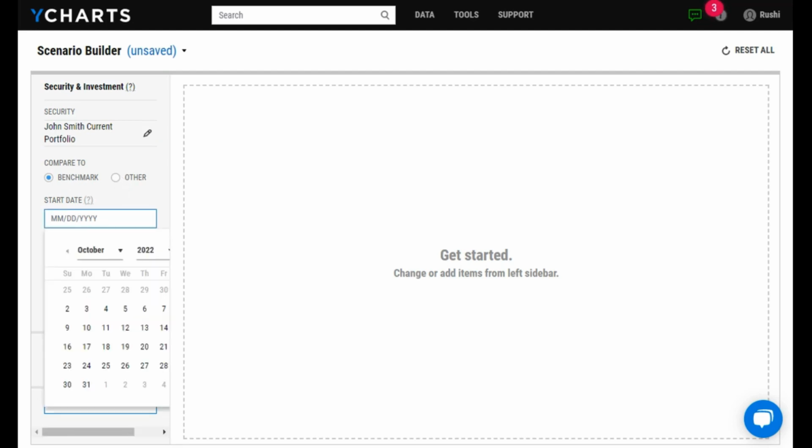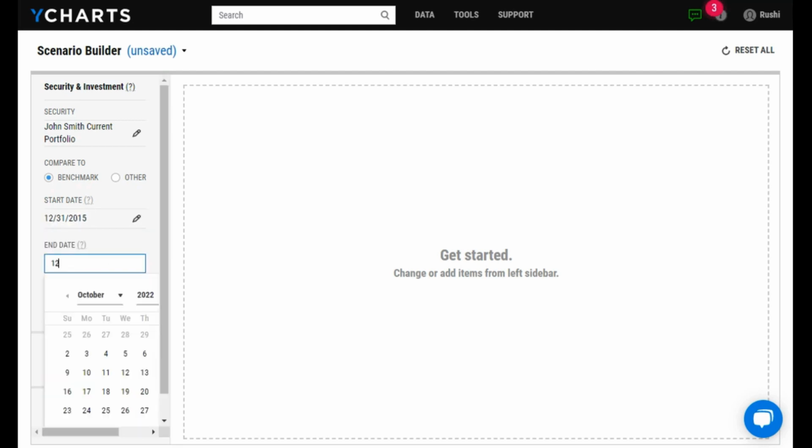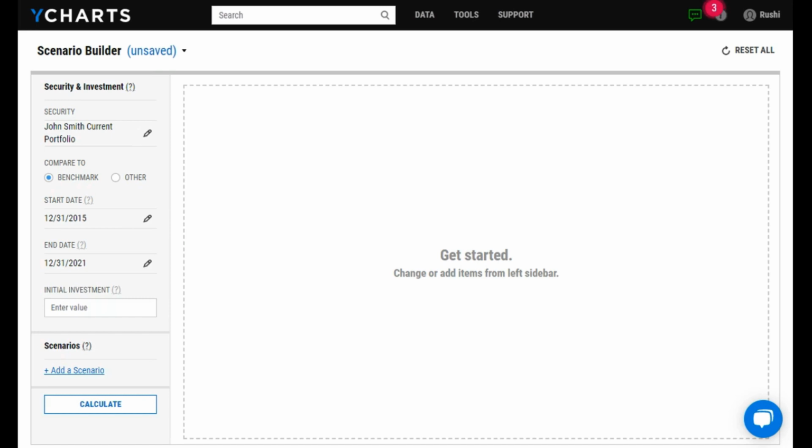Then you can go ahead and put in your start and end date for your scenario. For this example, I'll go ahead and see what would happen if I started my investment at the end of 2015 and ended that investment at the end of 2021. Now let's go ahead and put in 15,000 for the initial investment, which is where the scenario will start.